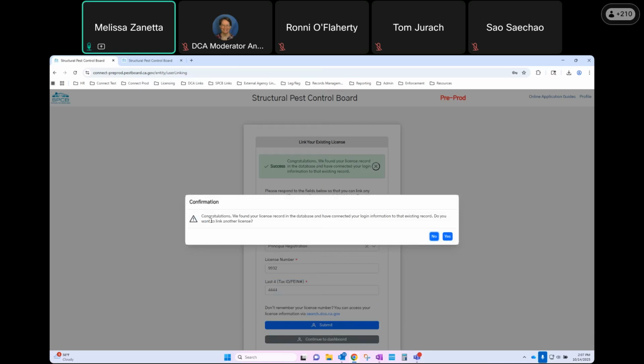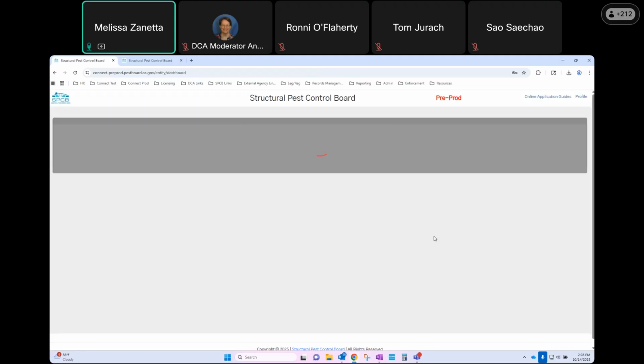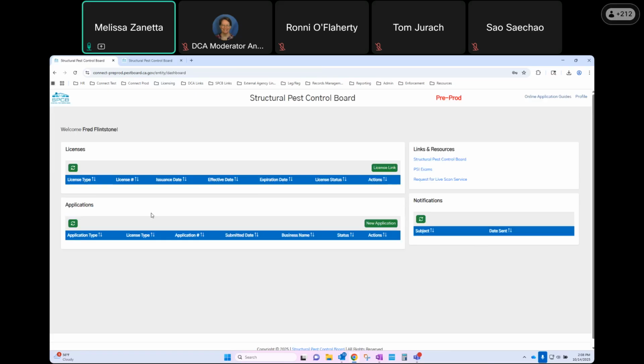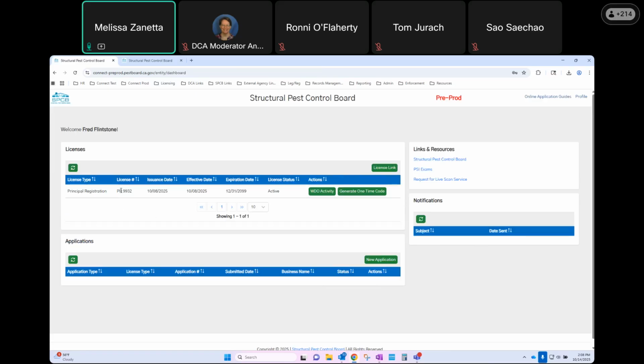And you should get a confirmation that says, congratulations, we found your license record in the database and have connected your login information to that existing record. Do you want to link another license? In this case, we're going to say no, so we can return to the user portal. And now you will see that the company has been linked.